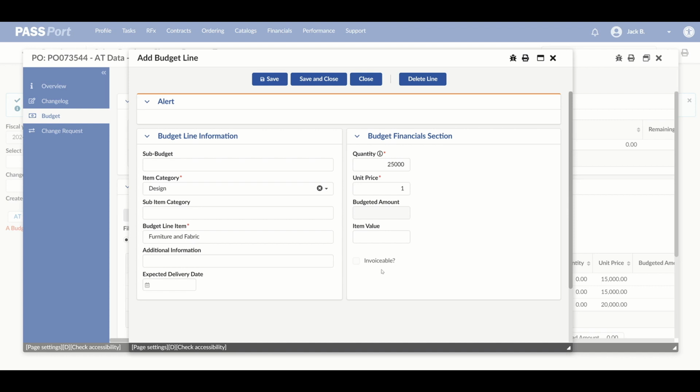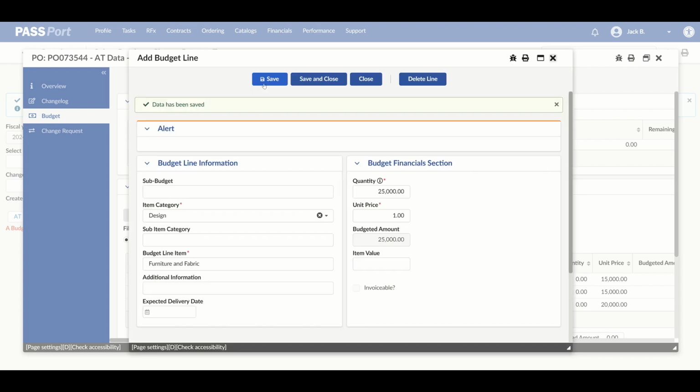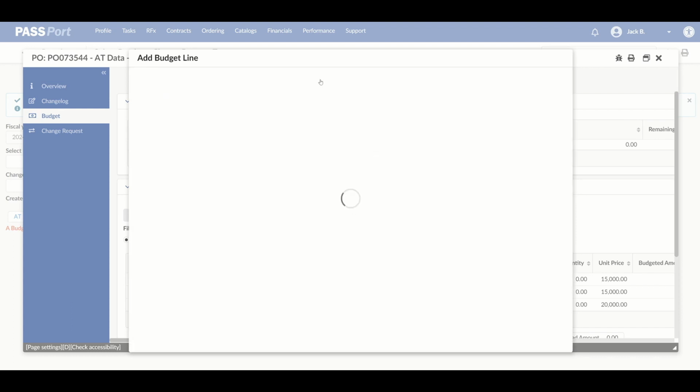And then I just want to point out once again that this field that says invoiceable, I leave blank. I do not have the ability to check it off as a vendor. Only the agency has the final say on which budget line items are marked as invoiceable. So I have successfully filled out everything in this pop-up, and I'm going to click on save. All right, my data has been saved. I'm double checking for accuracy, and then I can click save and close.